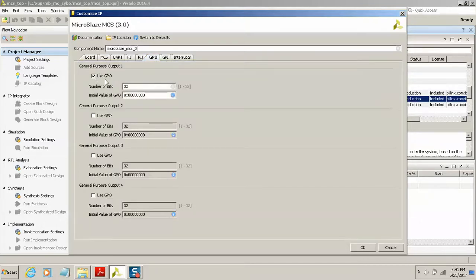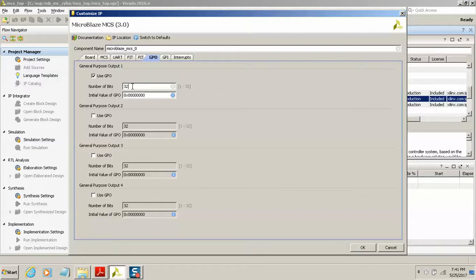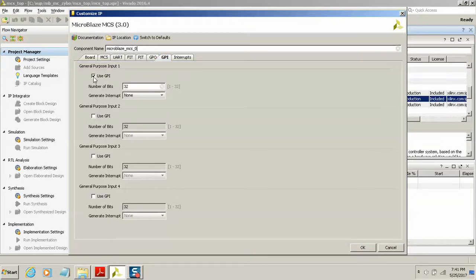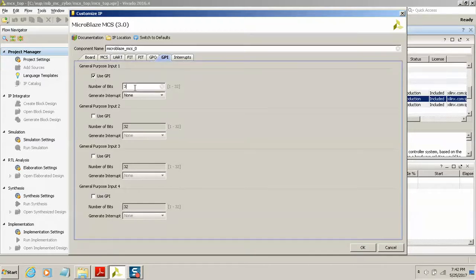The next thing we're going to do is go over and select the GPO outputs, and that will be for our LEDs. We're only having 4 of them, so we're going to select 4. We're going to pick general purpose inputs. We're going to use them. We're going to have 4. They're going to be our 4 switches. And at that point, I believe we simply hit OK, taking us into page 4 of the write-up.